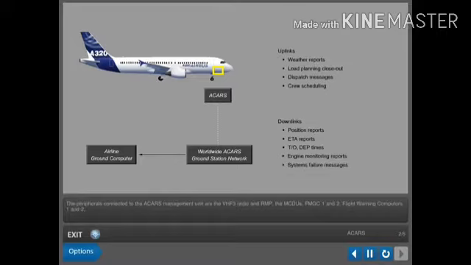The peripherals connected to the ACARS Management Unit are the VHF-3 radio and RMP, the MCDUs, FMGC 1 and 2, Flight Warning Computers 1 and 2, the System Data Acquisition Concentrator, the Aircraft Integrated Data System, the Centralized Fault Display System, and a printer for a hard copy of messages.